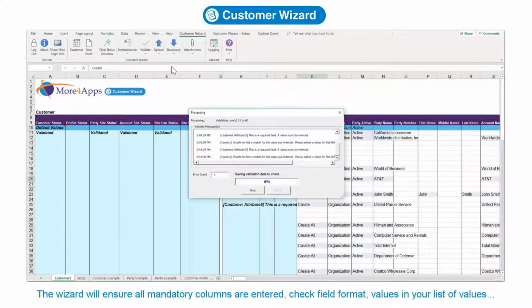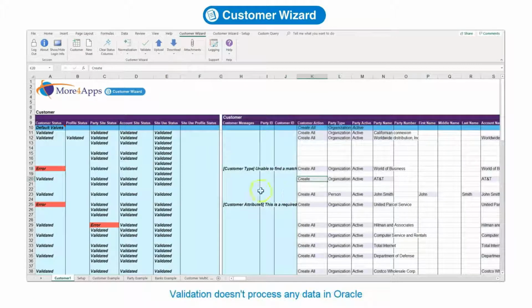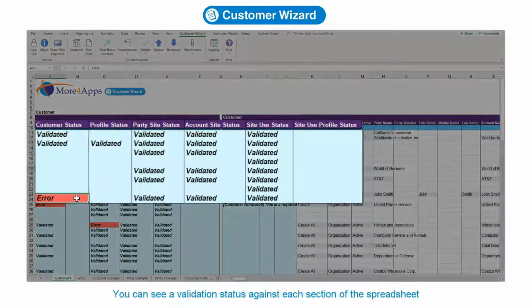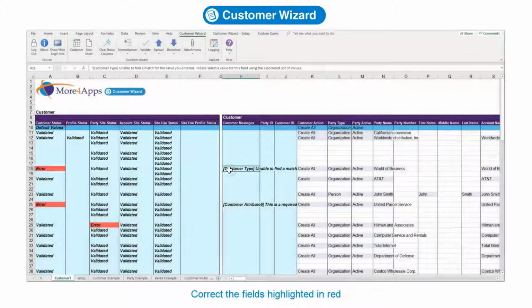The wizard will ensure all mandatory columns are entered. Check field formats, values in your list of values. Validation doesn't process any data into Oracle. You can see a validation status against each section of the spreadsheet. Corrective fields highlighted in red.